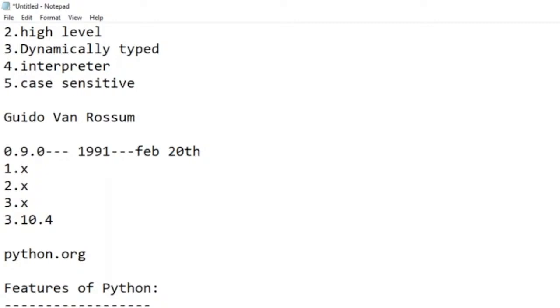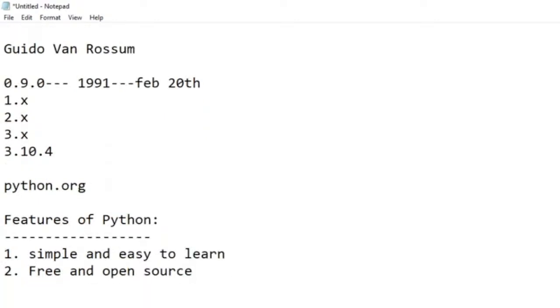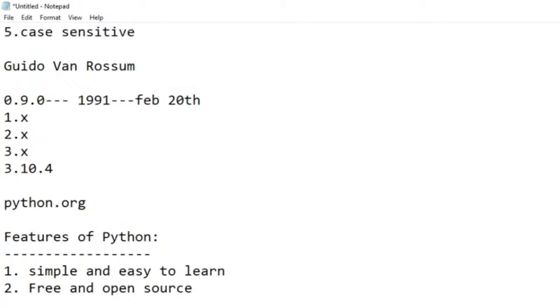The next feature is that Python is completely free and open source. Yes, free means to download and install Python software, you need not get any license and you need not pay anything. It's freely available on the official website python.org. It's completely free and open source, and the source code of Python is completely open to all.